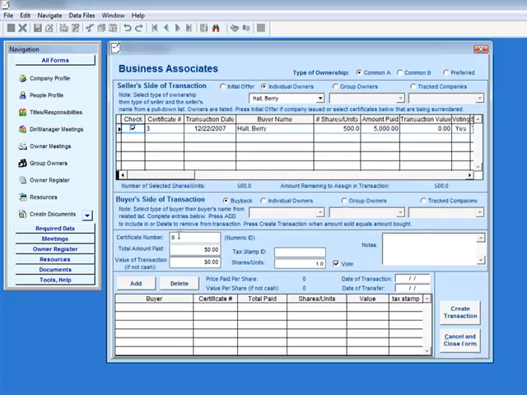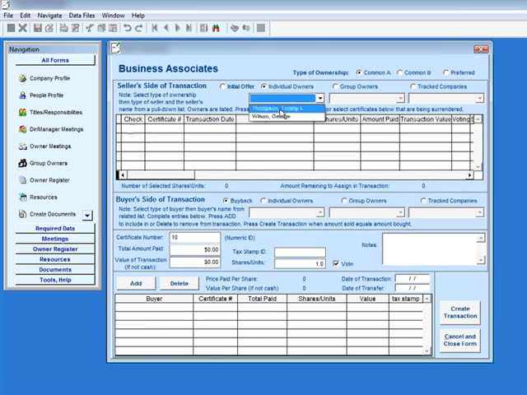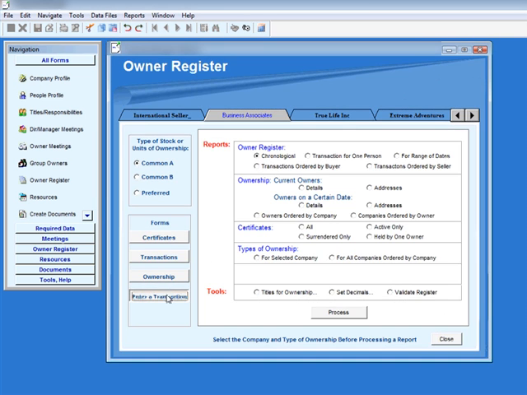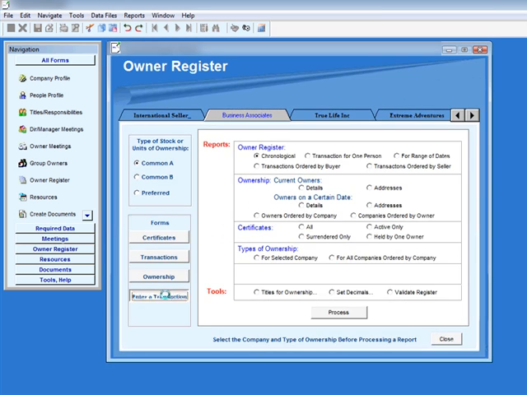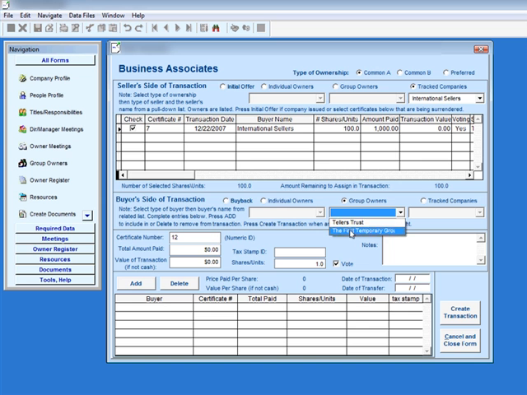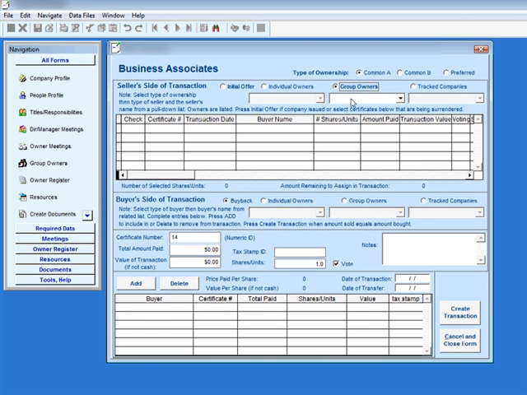to the group. The certificate number can be left blank, but it's better to assign an out-of-sequence certificate number to those transactions. Once the group is shown to own all of the certificates in the transaction, the group can be selected, and each of the certificates are selected, and a single buyer can be selected. Enter the rest of the information, and when you're sure that the transaction is accurate, press the Create Transactions button.